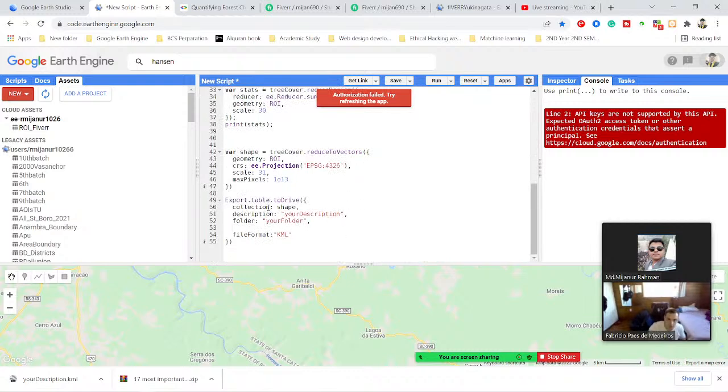But you can see I converted it into a vector, and after this I want to export this vector file in KML format. For this I simply use the function Export.table.toDrive. You can see this is my collection, shape, and this is the variable. This variable stores my vector. I use this code to convert these tree images into a vector, and it will be stored under this variable, shape.